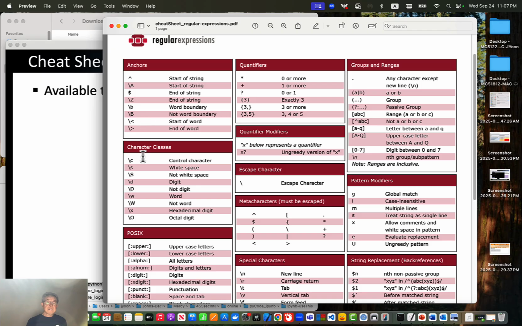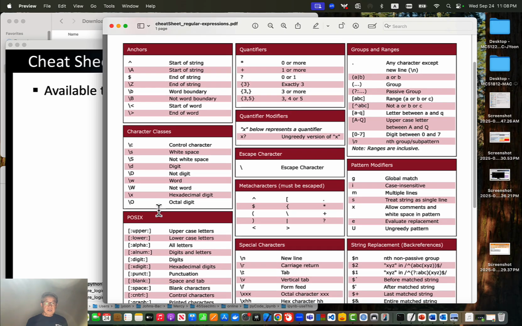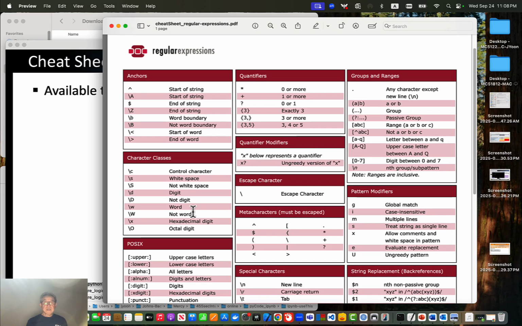And there are also character classes. If you want to match whitespace, then \s; uppercase \S means not whitespace. \d means a digit. Uppercase \D means not a digit. \w means word characters, and things like that. And then this is POSIX. There are some other cases you may use in this POSIX language.